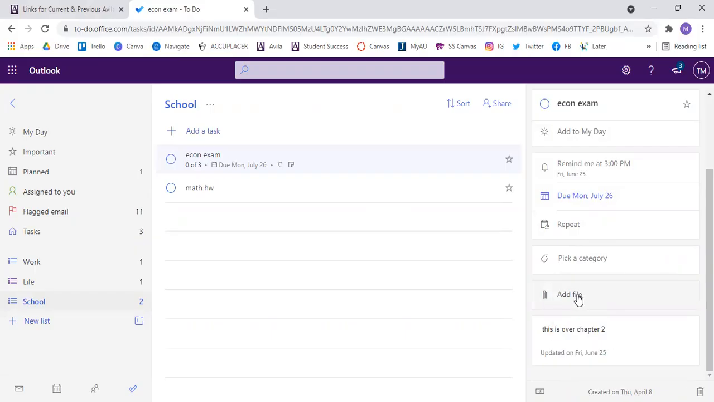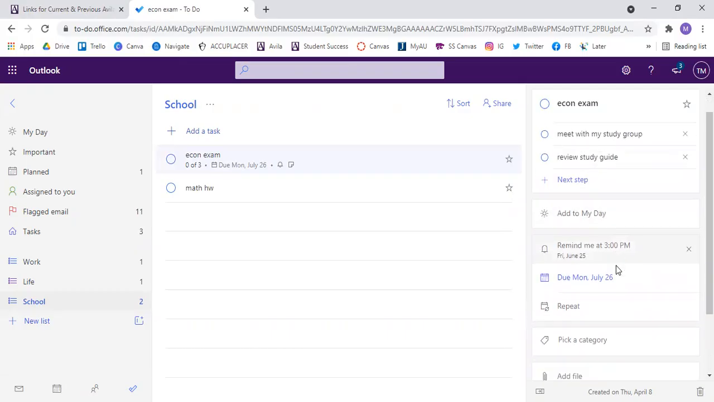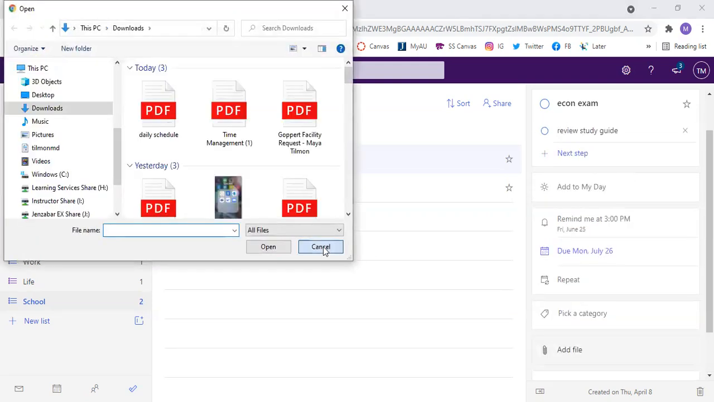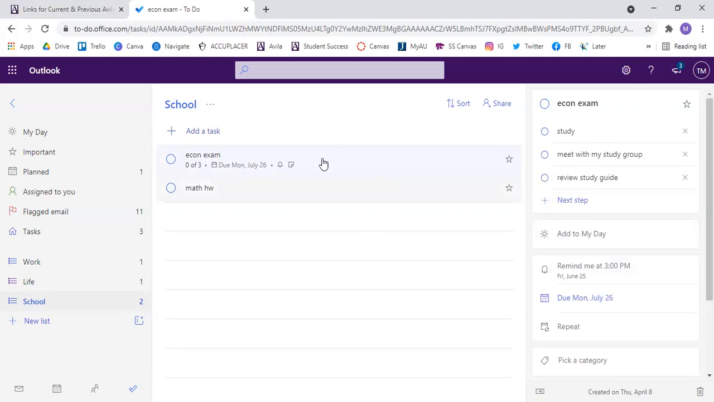You can also add files. So say for reviewing the study guide, you can attach the study guide here as a file. And then you can also add notes. So the note that I added was that this exam was over chapter 2. And then once you add in all of that, it'll come up right here.